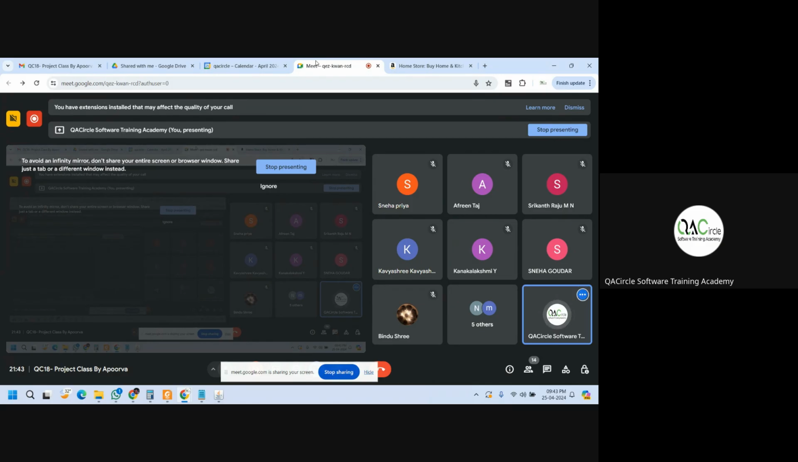Sneha Gowder? From now onwards, I'm going to point out each person and ask about the functionalities. Manikya?